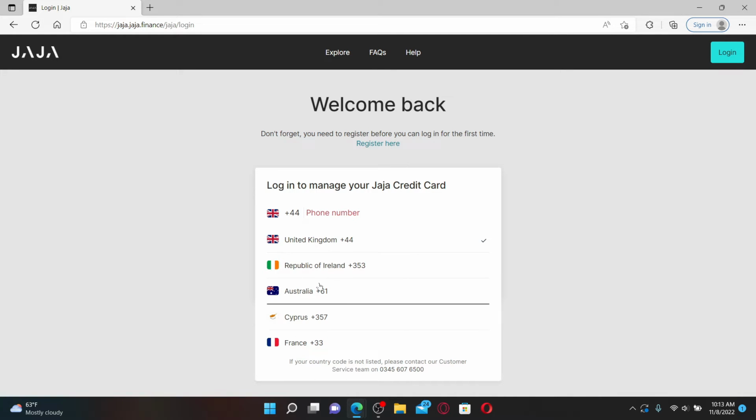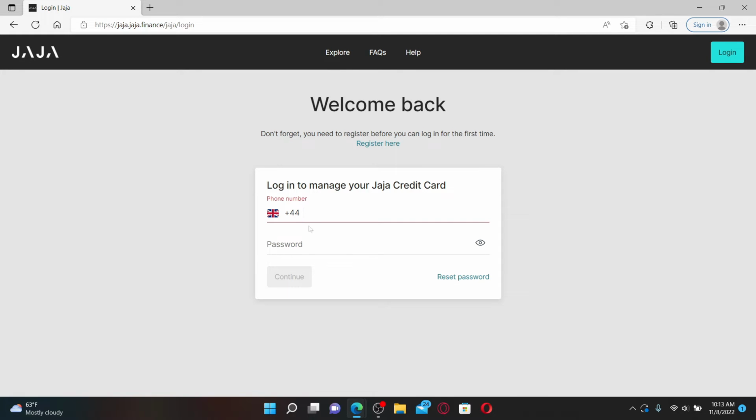Make sure to select the same country code that you used while registering for your account. Soon after you do that, type in your phone number associated with your account, and in the password text field, type in the password for your credit card account. If you don't remember the password, you can click on this reset password link and follow the on-screen prompts in order to reset your password to a new one. Finally, after typing in your credentials correctly, click the continue button to log in and manage your Jaja credit card online. It is that simple.